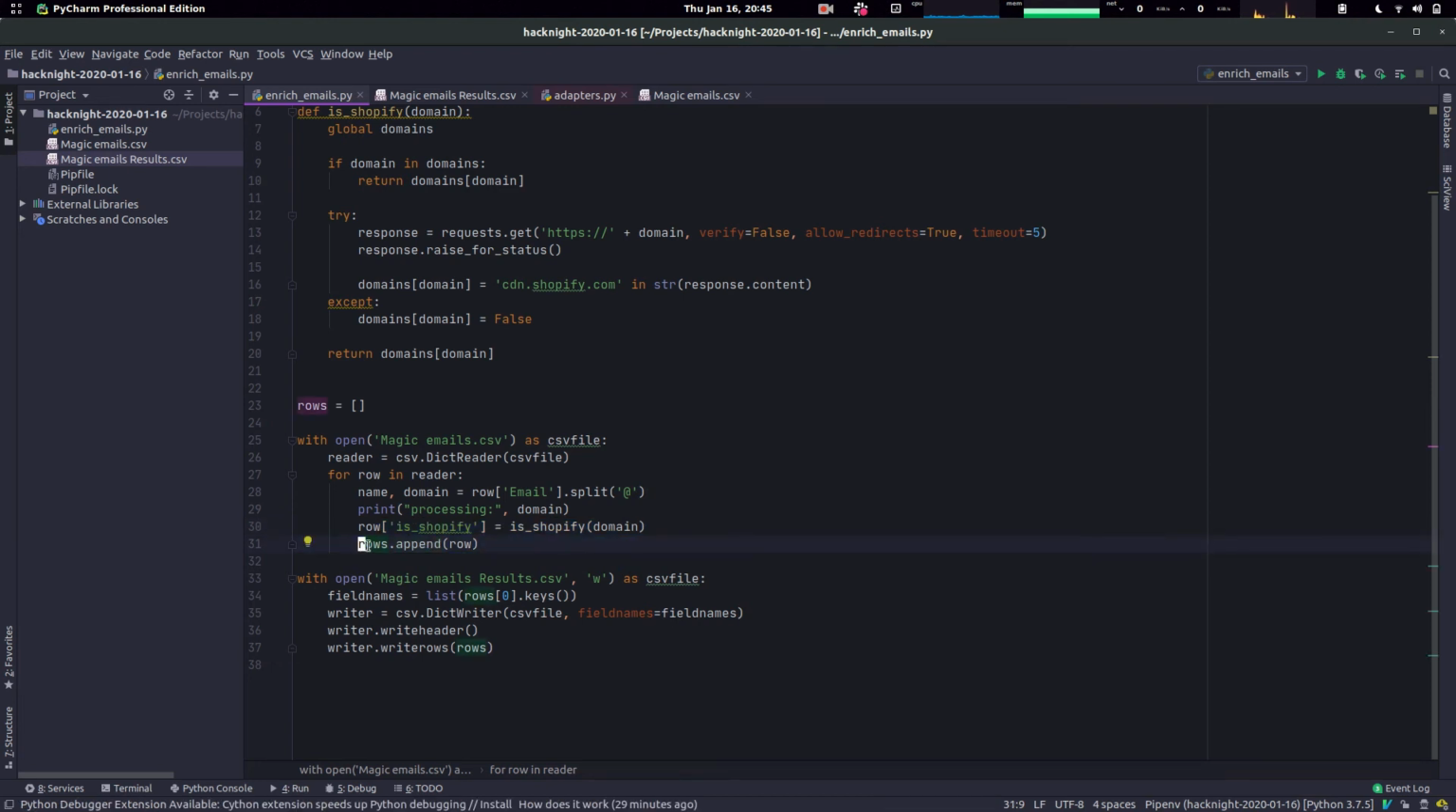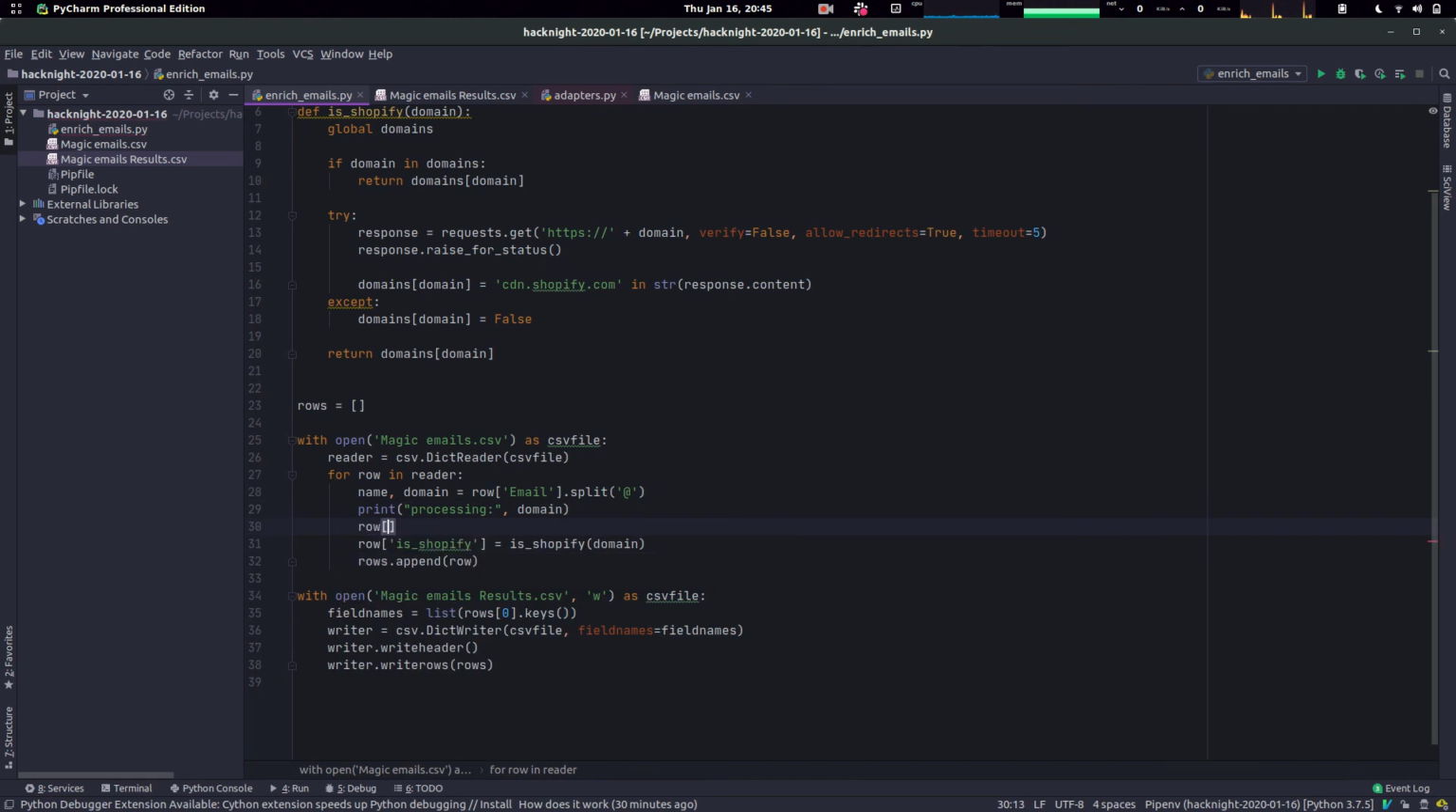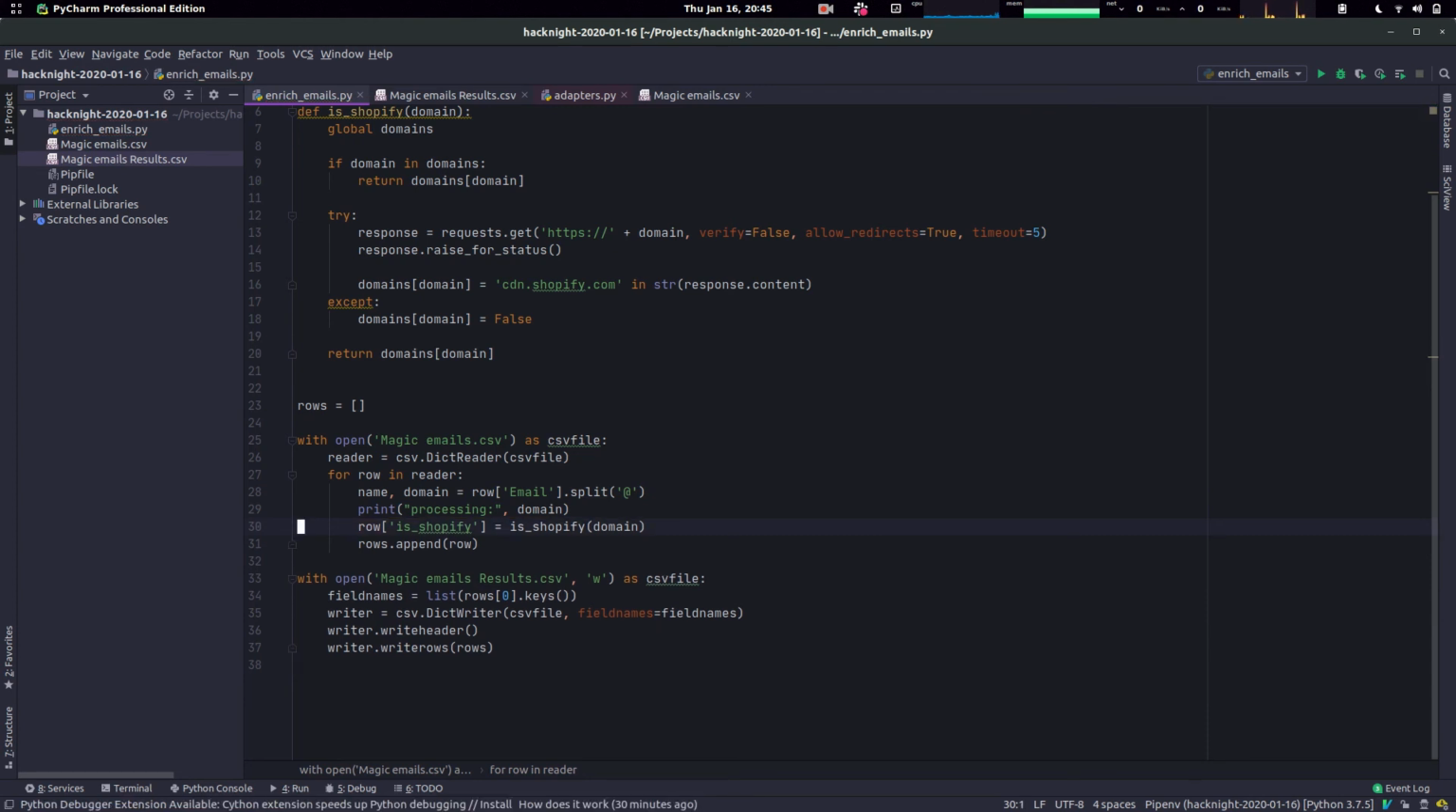So I have the rows list here, and I append the row coming from the one I'm reading and set it like this. I have row is Shopify. Before I had row email, row first name, and so on, and I added another one which is Shopify. I save whether it's true or not in a list of rows, and then afterwards I'm saving.